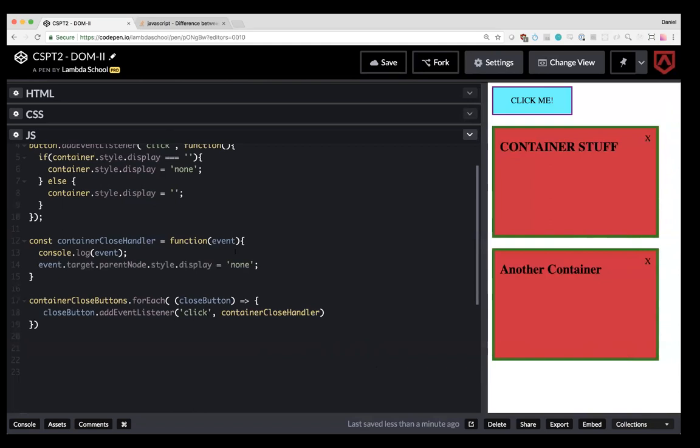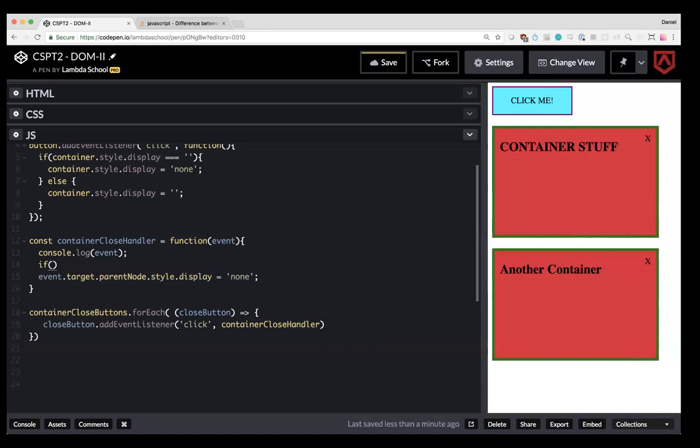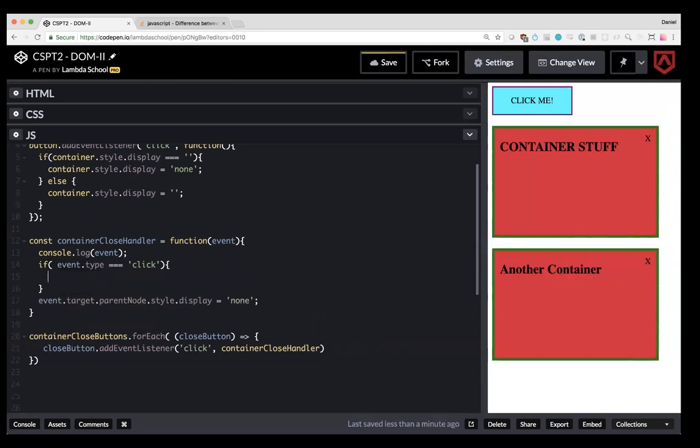There's multiple ways of getting it, but the event has the information about the actual event itself. And we could do something like, in a container close handler, say if event.type equals click, then do one thing, else if event.type equals mouseover or mouseenter, do another thing.